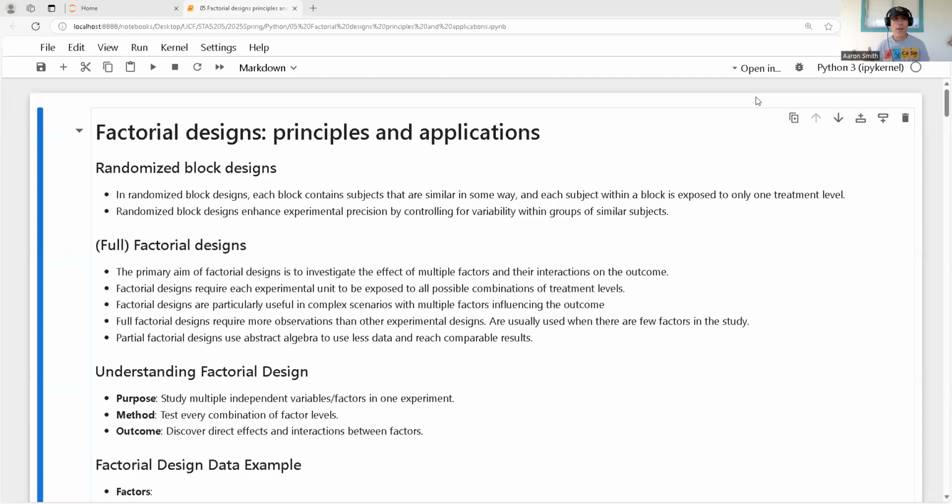Hi, in this video, we're going to take a look at factorial designs, principles, and applications. All right, so factorial designs are going to be like our exhaustive approach to cover the full range, all combinations of possible factors that we've got going on.